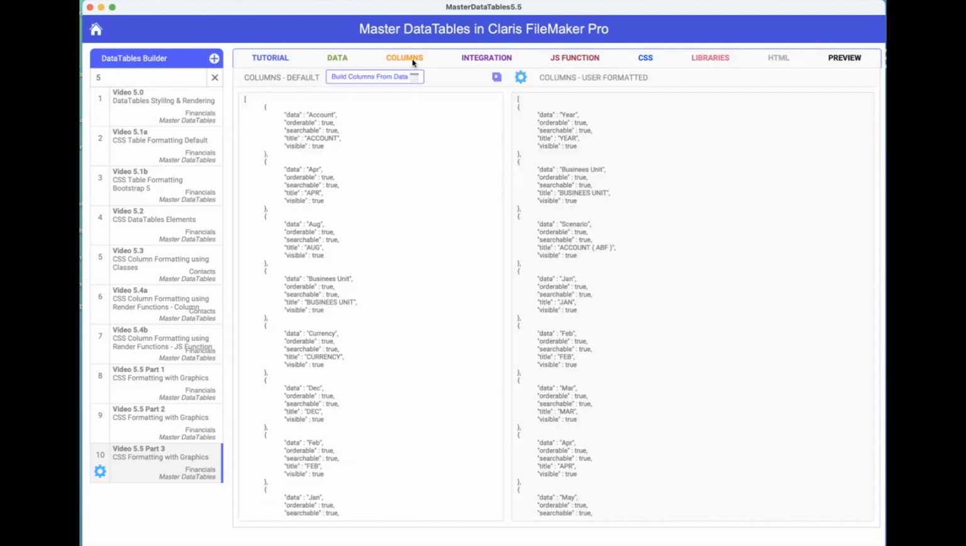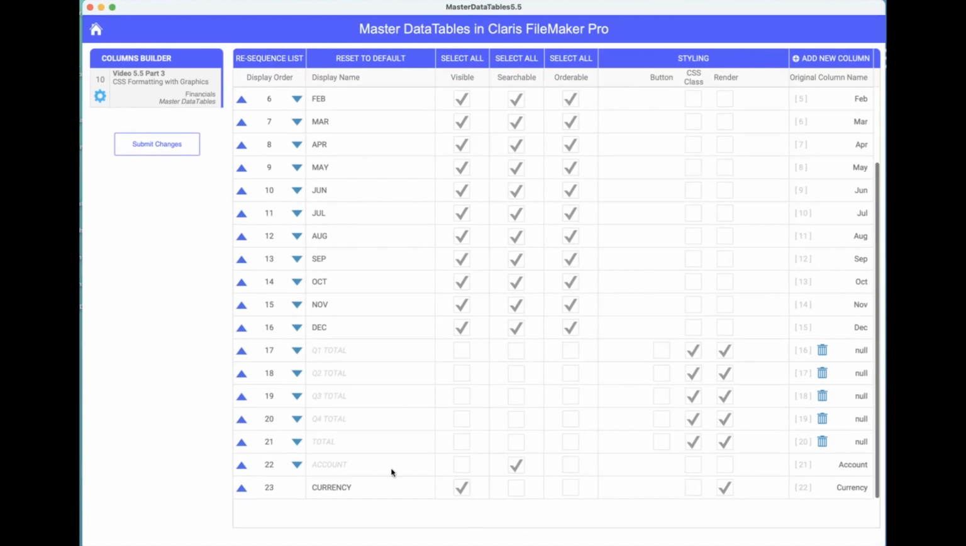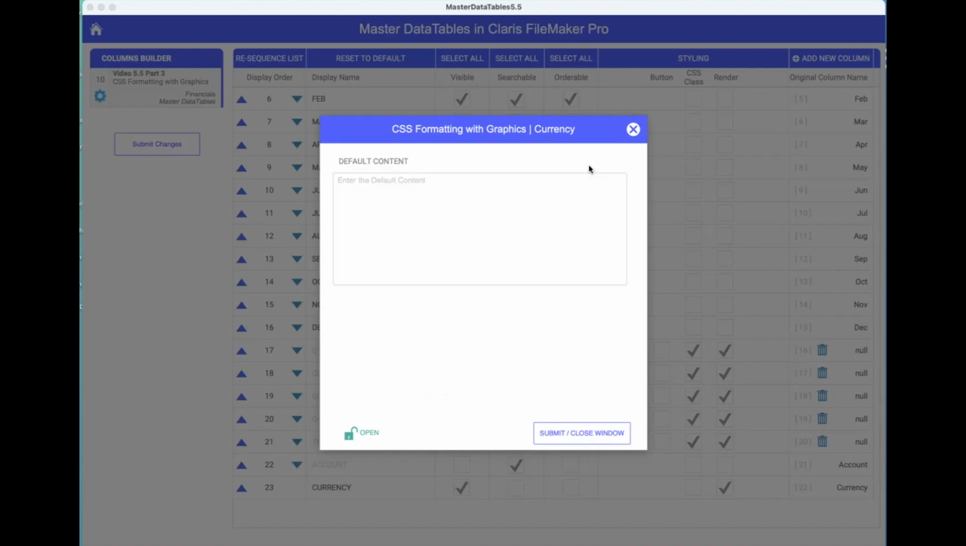Okay, let's go back into the columns builder. And this is where I talked about in the presentation that I added a new field to handle this. So back down under currency, let's go to our render function. And you may have seen this, but there's this new button called add default content. And this needs to be in here in the sense that when we use the columns builder, I am not letting you free type into this. So we basically have a new field, and all you need to do is type the 2 simple dashes here, or whatever you wanted to type in there as your default content, and hit submit and close.